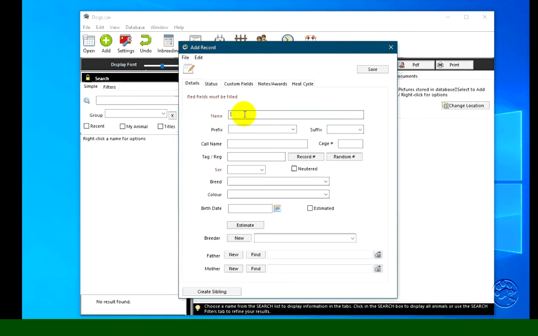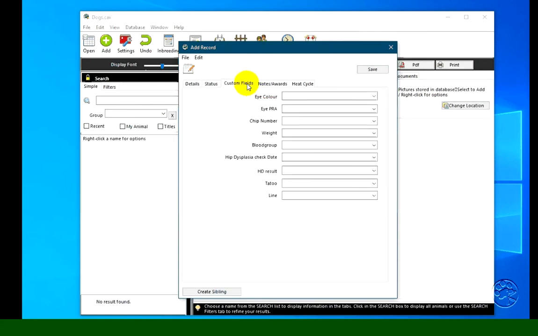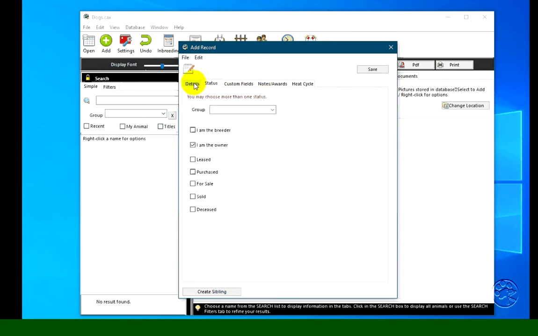Just for simplicity, I'm going to use the names of the Simpsons, because that way we can see how the different family relates. So we're just going to type in Bart here, and he's a male dog. Again, only the red things need to be filled in at the moment. And Bart is one of my dogs, so I'm just going to click I am the owner here to start with. The rest, for example, the custom fields and things, are the names that were on the settings form that we just saved before, but we'll get to that later.